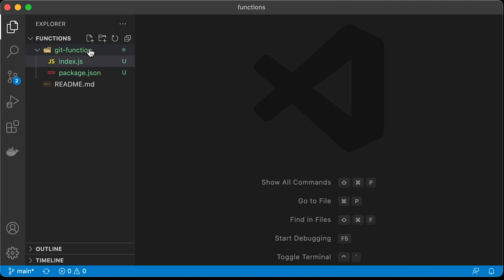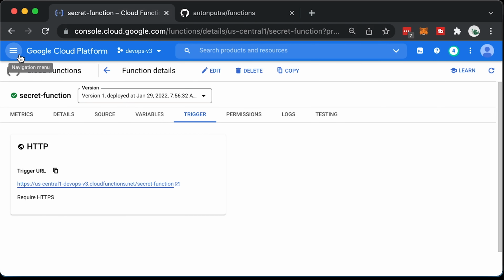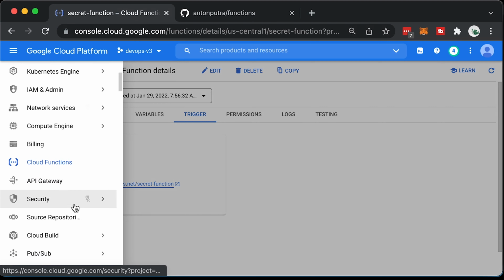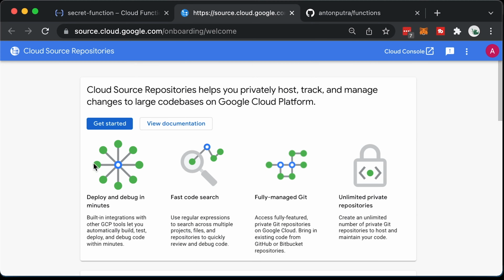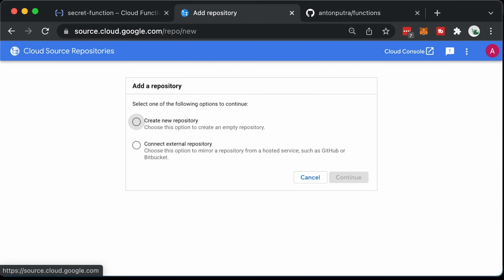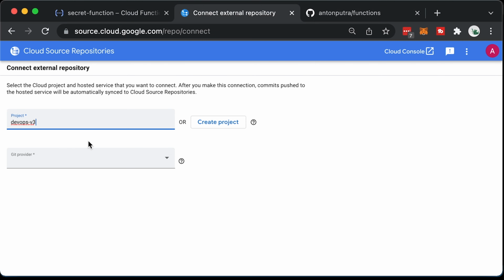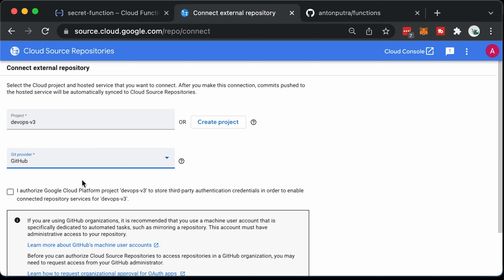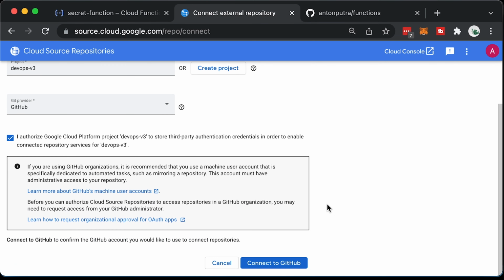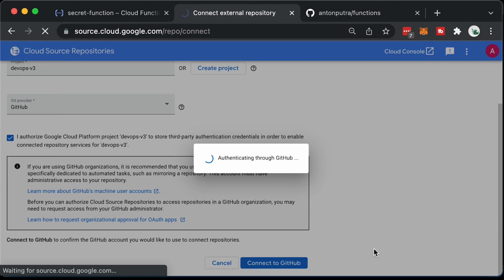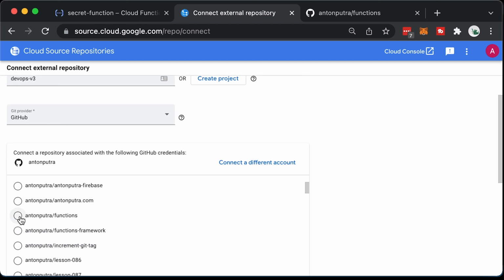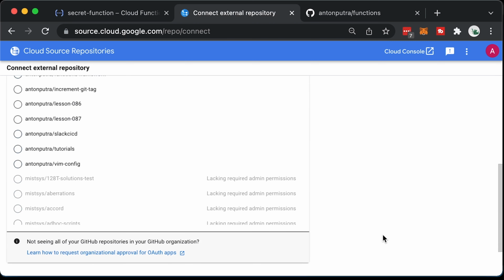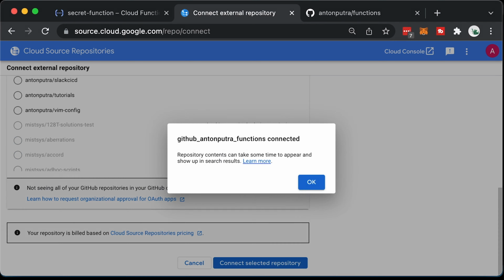Next, we need to mirror this repository to Google. Go to Source Repositories and create one. Select Connect External Repository. Choose the Google project where you're working on and Git provider. In my case, it's GitHub. If you're doing this for the first time, Google will ask you to authorize them to get read access to your repositories. Let me select the one that I just created, Functions. It may take a few minutes to initialize and mirror your GitHub repository.